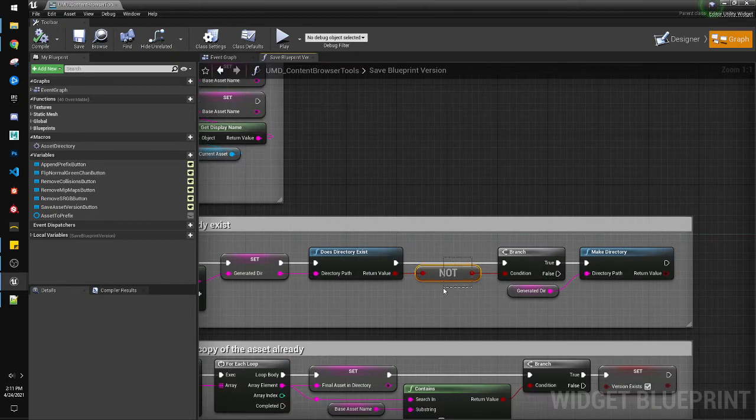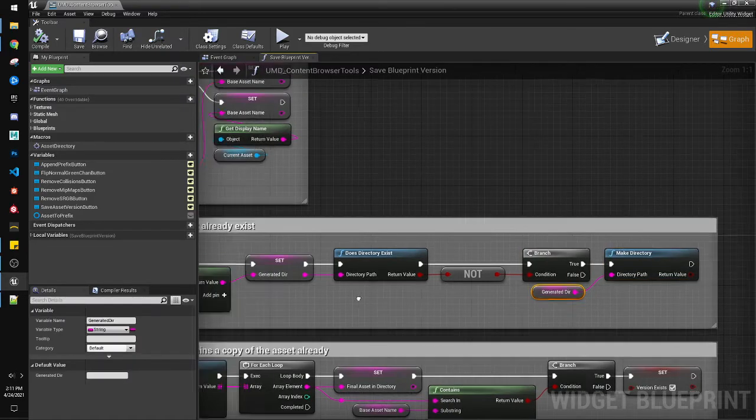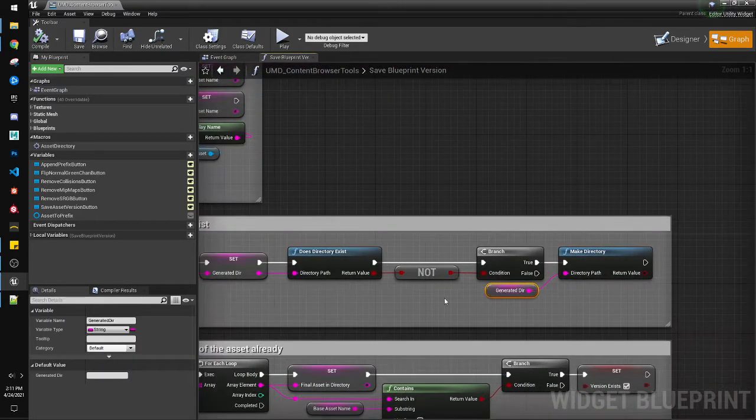If it does not come back true, which I'm really only doing this to come out of the true branch here. You could not do the not here and then come out of false. Whatever way you think is easier to read. So if the directory does exist, we say, hey, does it not exist? If that is true, it does not exist, then we're going to make a directory. And we use our generated directory, which we just created back here, to make that directory.